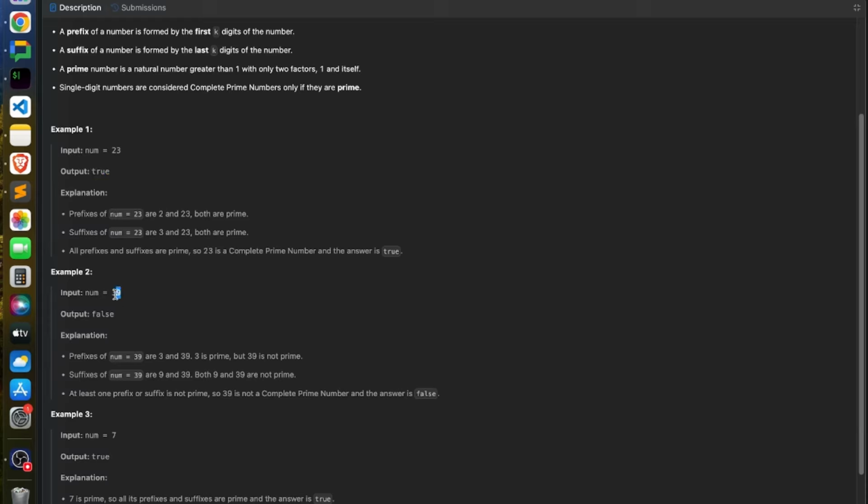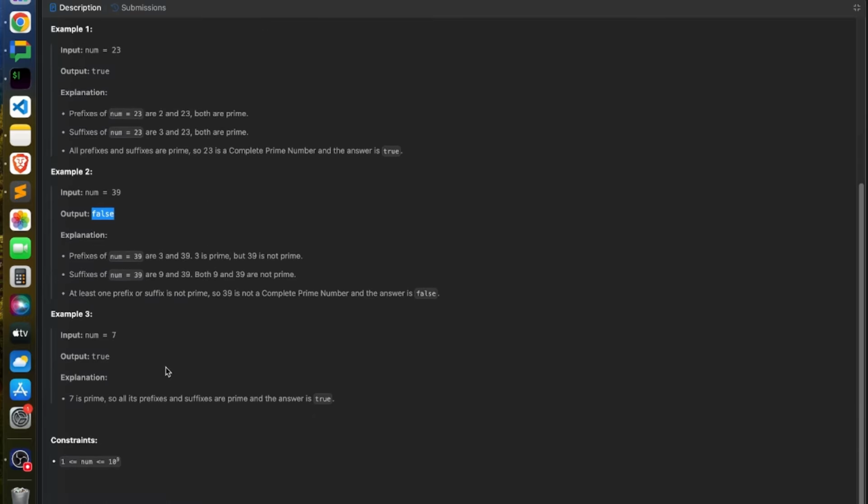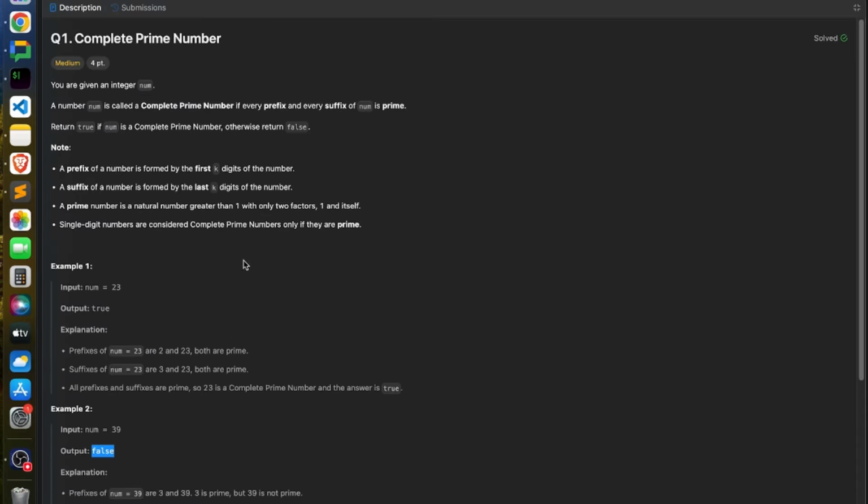But in this one, if you see, 3 is a prime number, but the prefix 39 is not a prime number, right? Because 13 can divide this number. So this is not a complete prime number, so we have to return false. 7, we have to return true, right? So it's an easy problem. What we can do is go through each possible prefix and each possible suffix, and check whether that number is a prime number or not. Because to check for a prime number, we can easily use the square root algorithm, right? So yeah, let's look at the code.